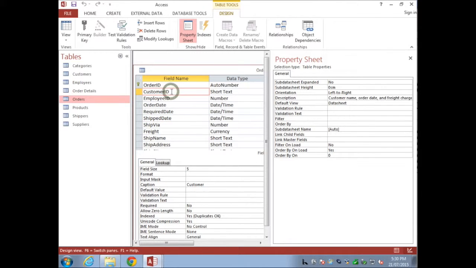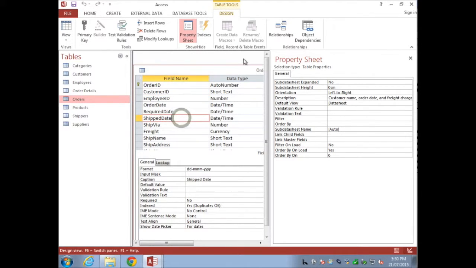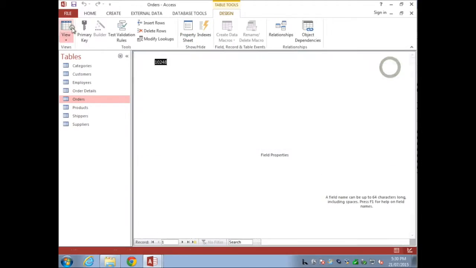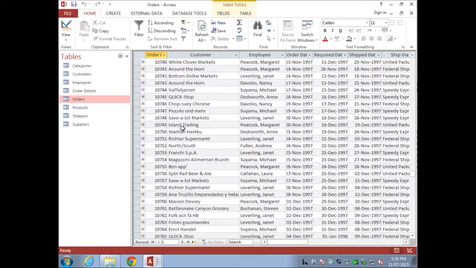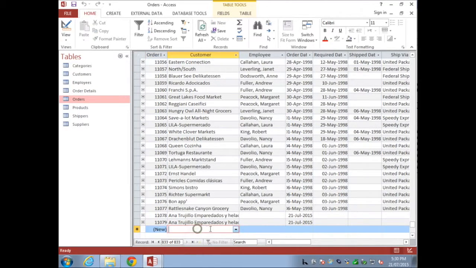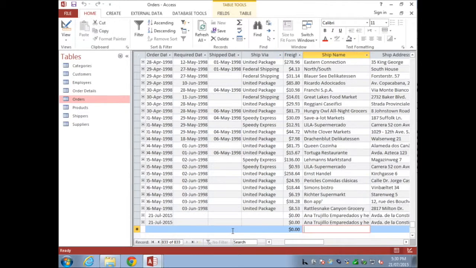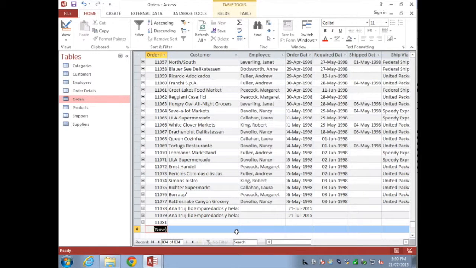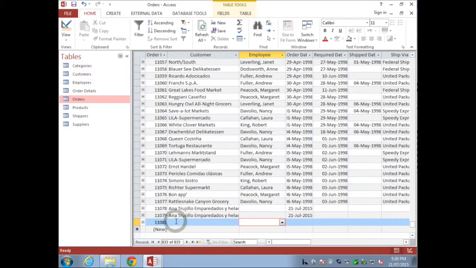In fact, we can probably get away, if we close the property sheet and go directly into the back end and create our new record, with entering this with no information at all. Oh, we need something just to create the new record. There you go. Look at the magnificent data quality of this new record.